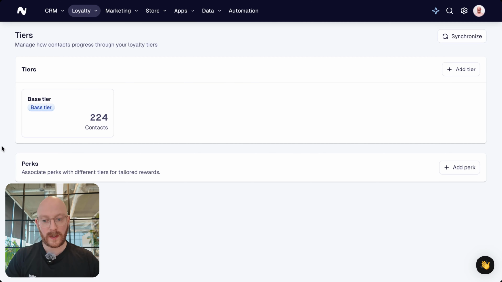Now what you'll notice when you originally land on this page is that you actually already have one tier, which may seem strange, but the reason for that is because we want to make sure everything is set up correctly, of course. And for your lowest tier, you need to create a tier that has no enrollment criteria so that as soon as a customer signs up for loyalty, they'll be enrolled into this tier.